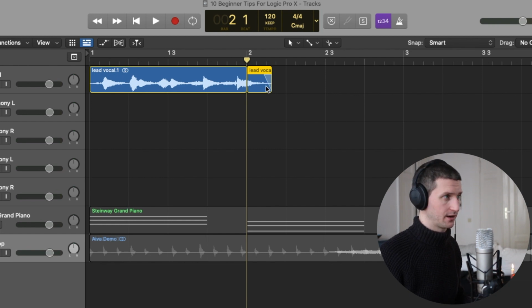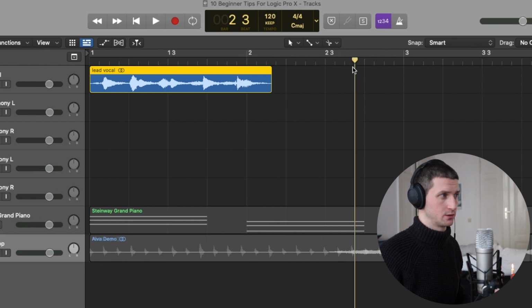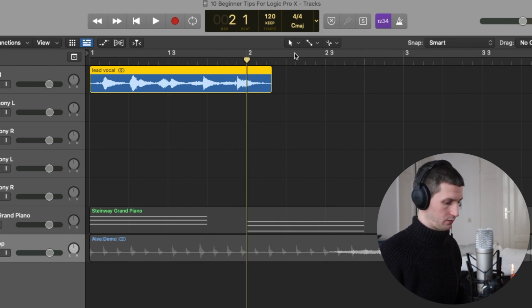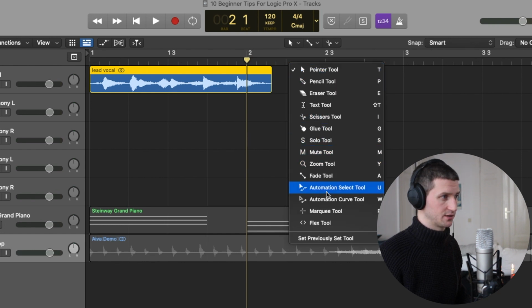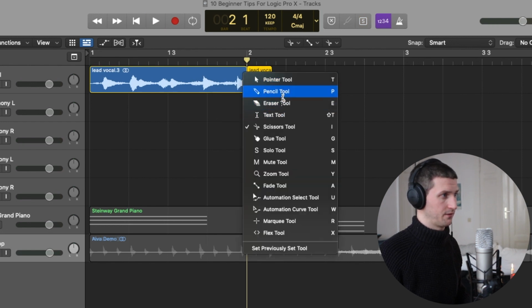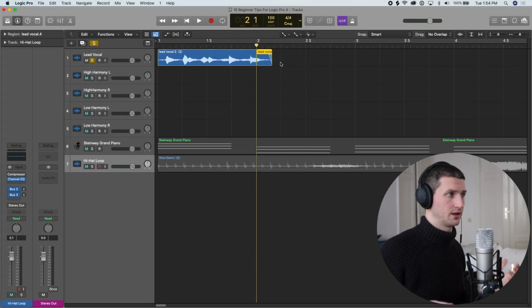If I didn't do that, if I command Z this just to undo, and if I just use one tool, then I would have to go over here, I would have to press T and go to scissors, I would have to cut it, then press T again to go to my fade tool, and I would fade it. Much less productive than using the tools available to you.